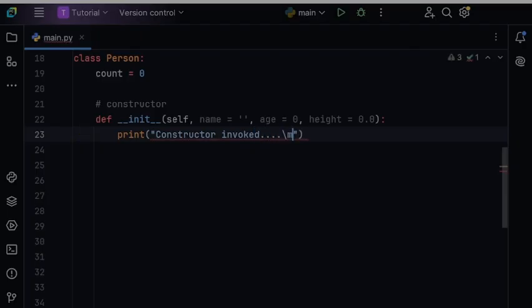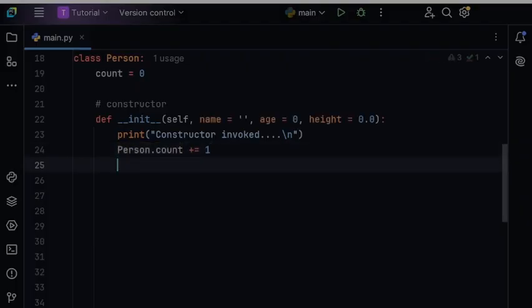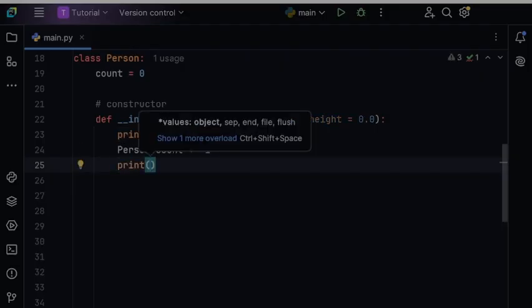And I want this to be on a new line. So I'm having a constructor invoked, and now whenever this constructor is created, I want to call this class Person, and I want to access this variable dot count, and I want to increase it by 1. So I'll just go ahead and say plus equal 1. So I'm increasing this variable now.